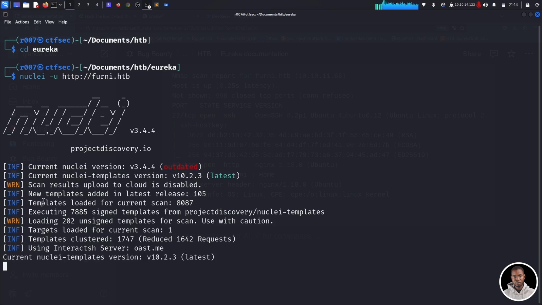Which is great. We have new templates added in the latest release. This is about 105 new templates added for this specific version. And now we have templates loaded for the current scan at 8,000. Previously it was around 7,900 and something. So now we have about 8,000 templates that are going to be tested against our target machine.